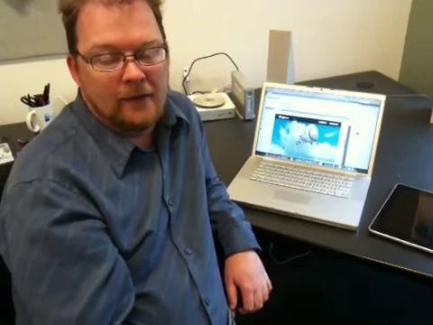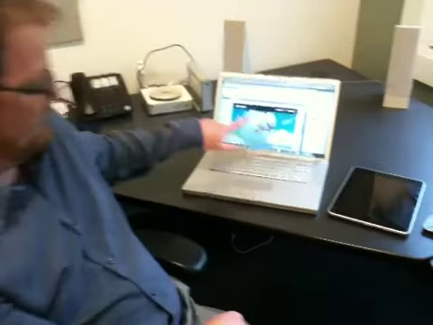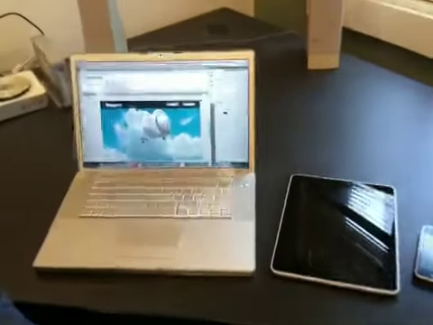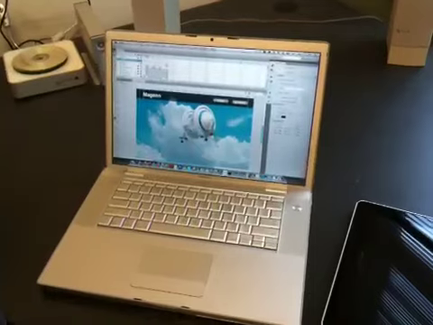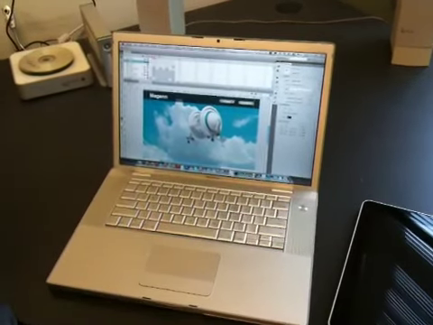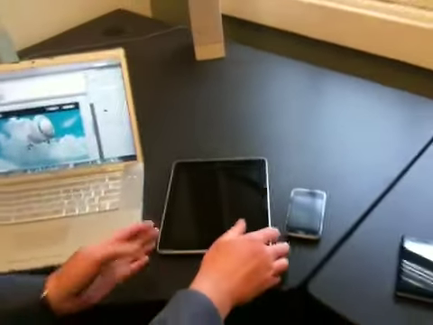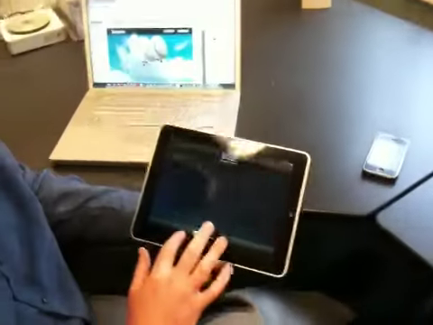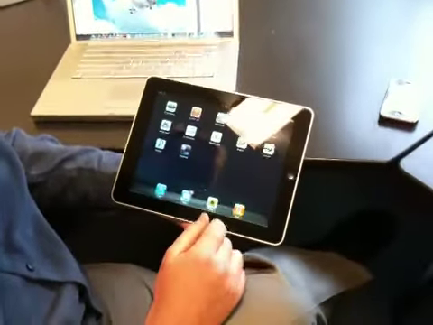So we're here today to show you how we used Adobe Flash CS5 and Adobe AIR to package applications for the iPad, the iPhone, and Android operating system. So here you can see we've got an app that we built for our client in Flash, and we're able to package this for these devices.